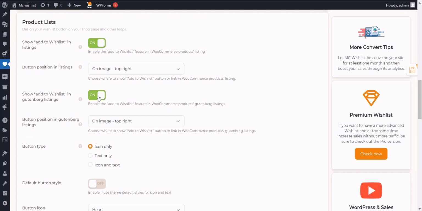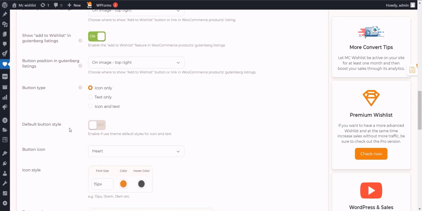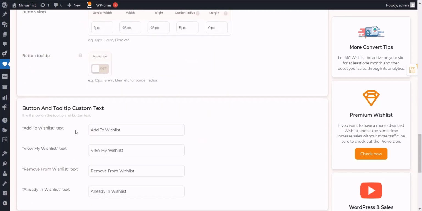Using this option, the Add to Wishlist button is added to Gutenberg list, and you can set its position from this section. The rest of the settings are checked in the settings related to the single product page.